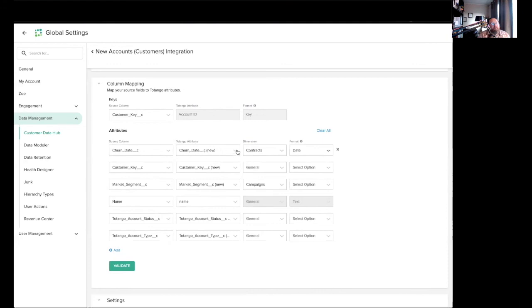Now, I do have the option here to scroll through this list and see if this attribute already exists in Totango. For example, I could just send this churn date to cancellation date. That is a field that already exists in Totango. You can see all fields that exist in Totango under the data modeler.